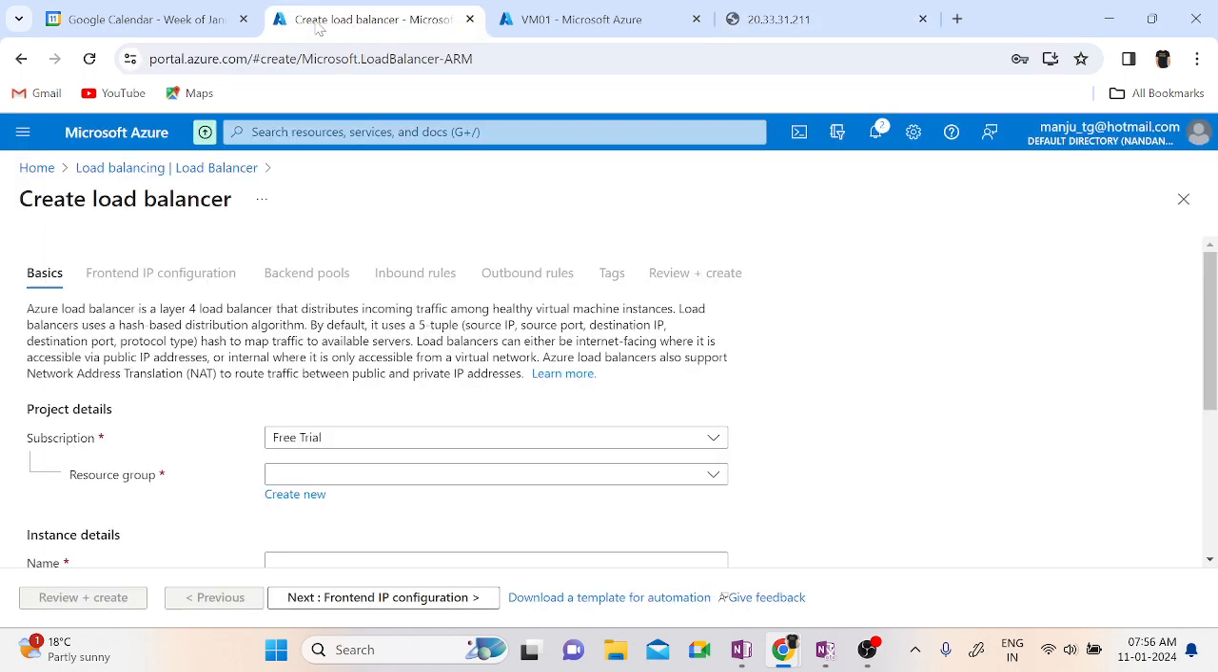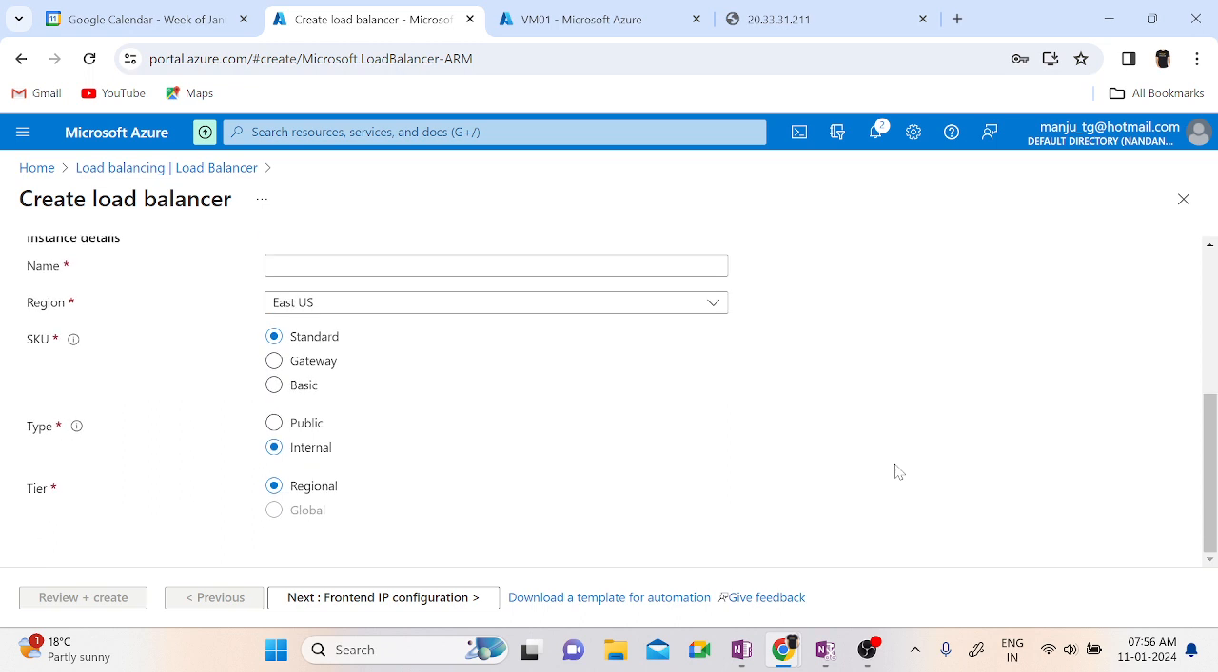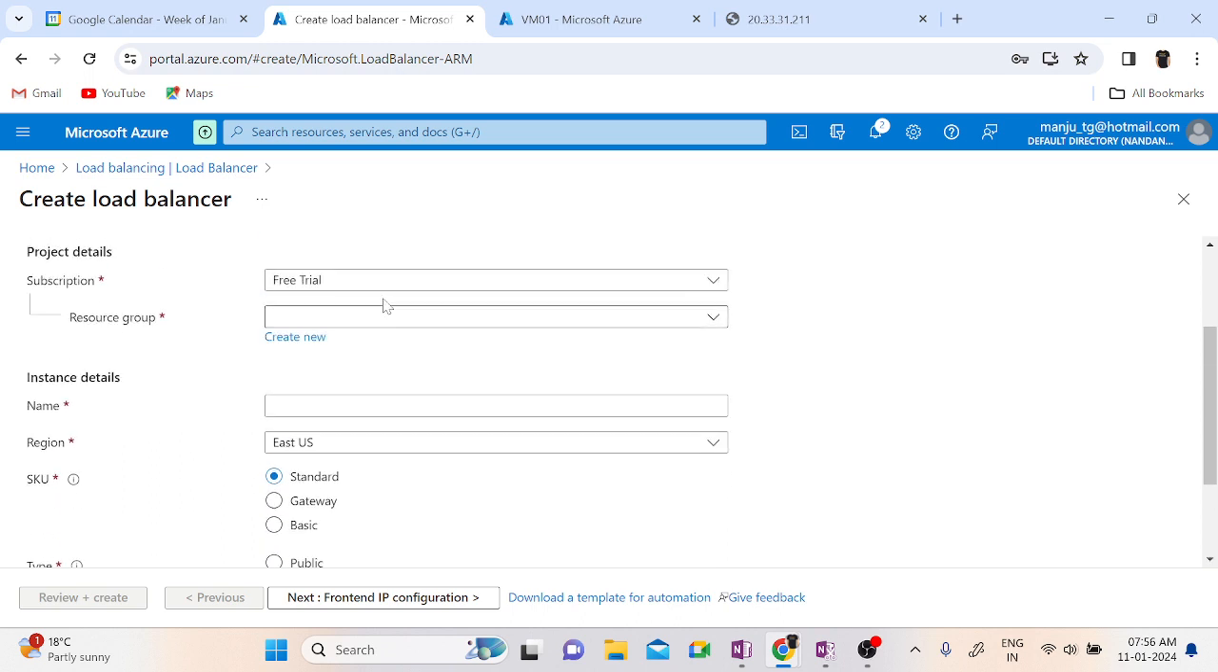So now let me go and create the load balancer. Okay, so free trial subscription.